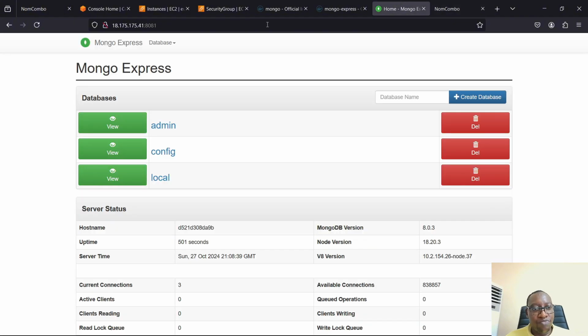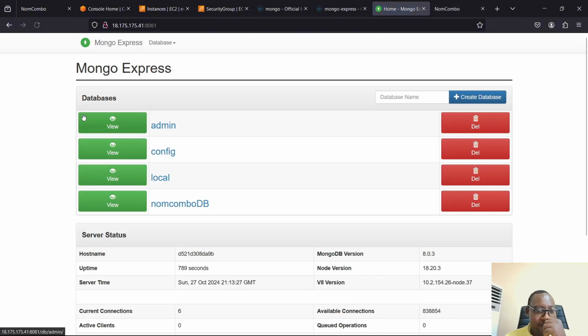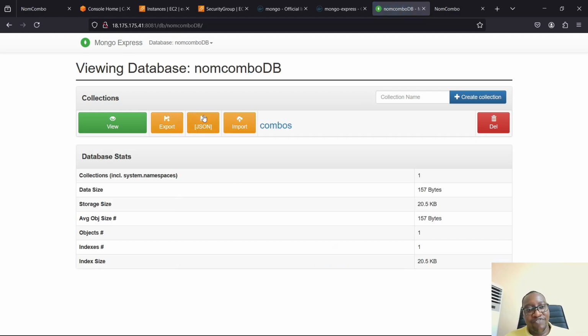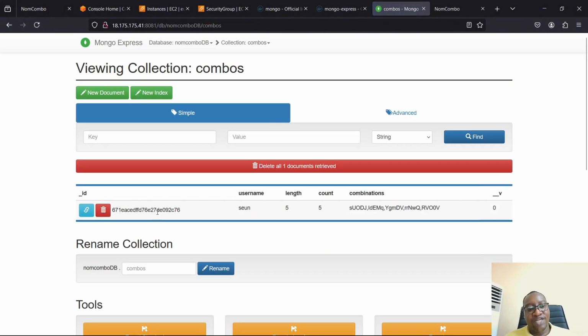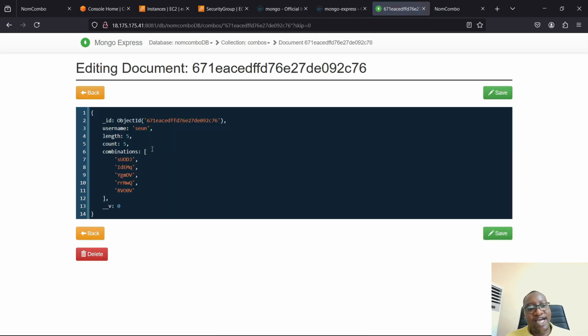So let's go back to Mongo. Let's refresh this page, and we can see right here that we have a database created, because that is also part of the application logic, that the moment you're able to connect your database and then you generate something, the database should be created automatically. So if you click here, you can see that we have a collection. The collection name is combos. If I click on that, I can see truly that something has been inserted into the database. So then if I click on that, I can see the username, I can see the length, I can see the count, and I can see the combinations that were generated.